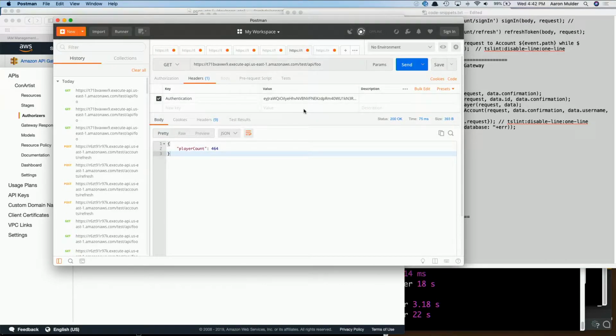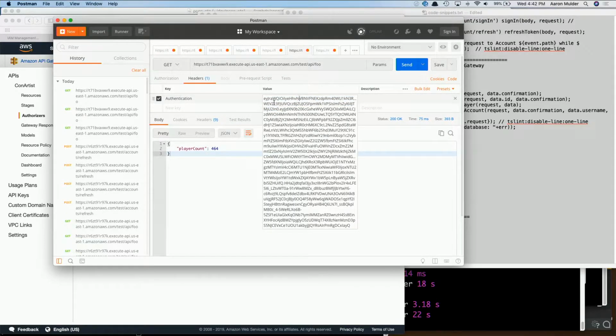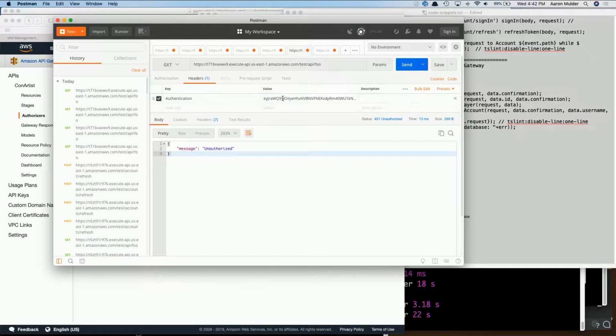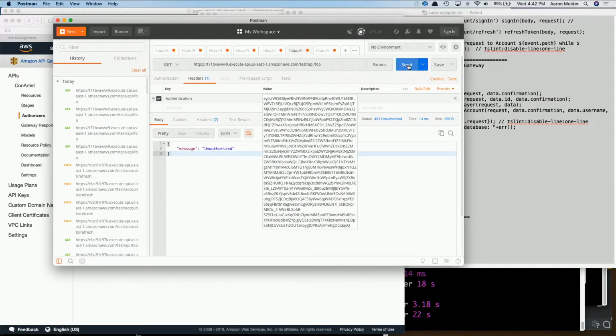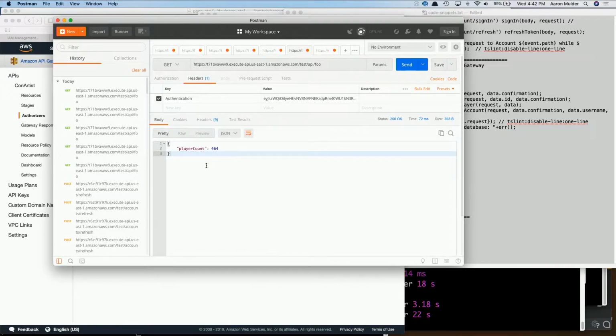There we go. Okay. And then you can see if I take this token and put in some junk in it, then it doesn't work anymore. If I take the stuff out, then it works again. So you can now get to this API if you have a legitimate token from Cognito, and if you don't, you can't.